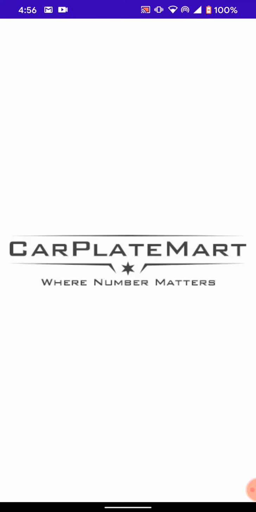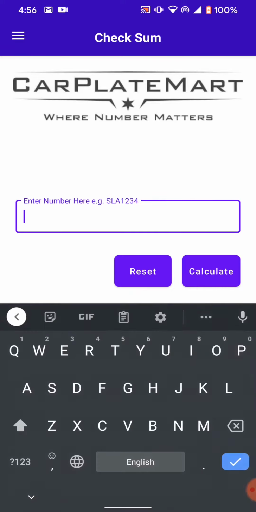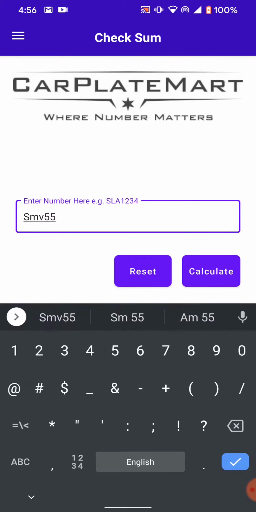From our mobile app, you can access our simple checksum generator for a quick and easy way to find out the suffix of a carplate number. Just enter the prefix of the carplate number, for example, SMV, followed by the number you are searching for, for example, 55, and click on the OK button. And instantly, the result SMV55 with the suffix Y is populated for you.